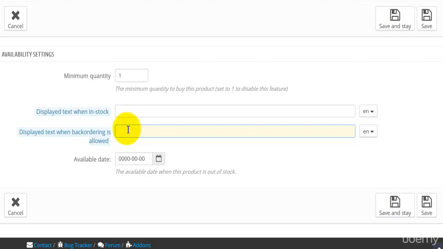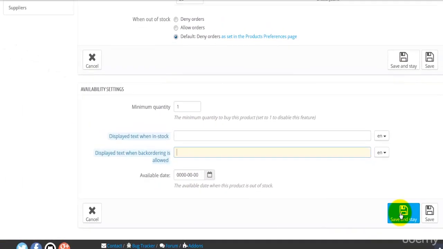text here for when back ordering is allowed. So for example, we will refund your money within 30 days if you are happy with our products, and the availability date is the date when this product is available after being out of stock. I haven't changed anything here, so I'm not going to hit save and stay.